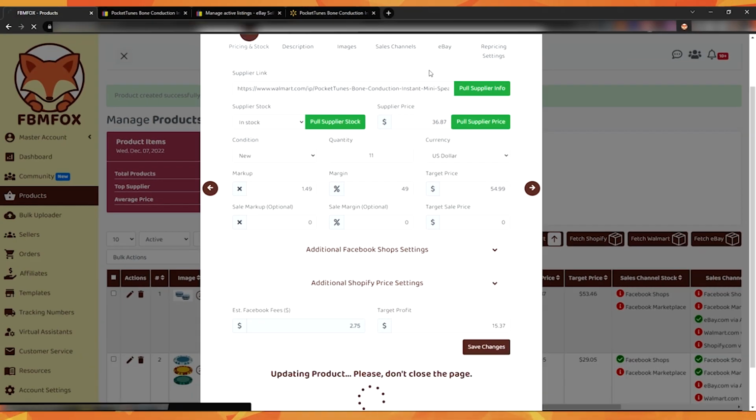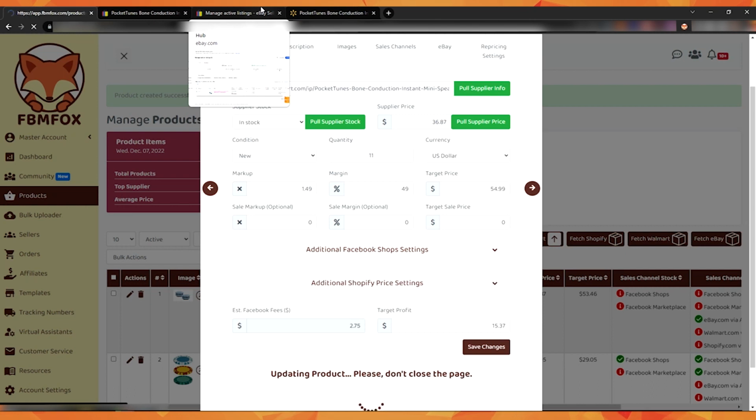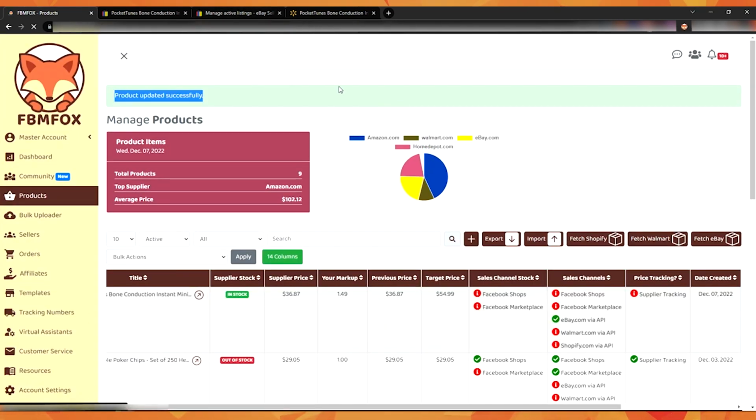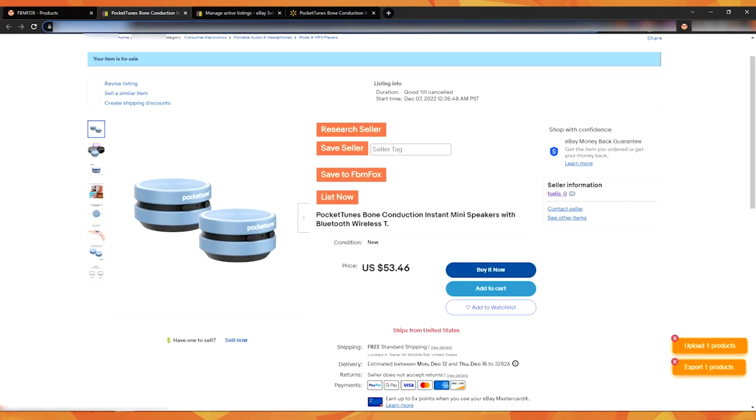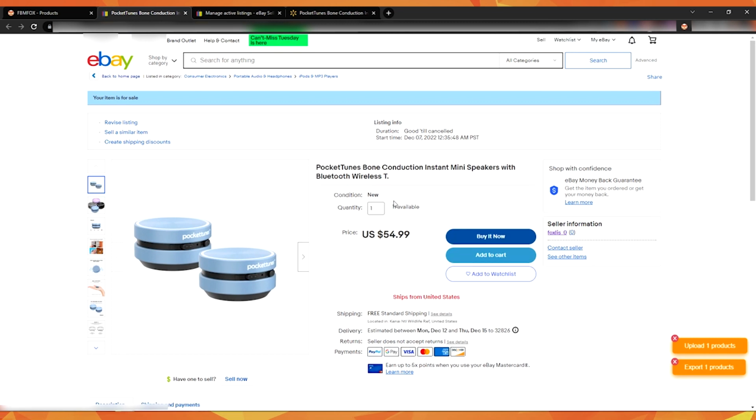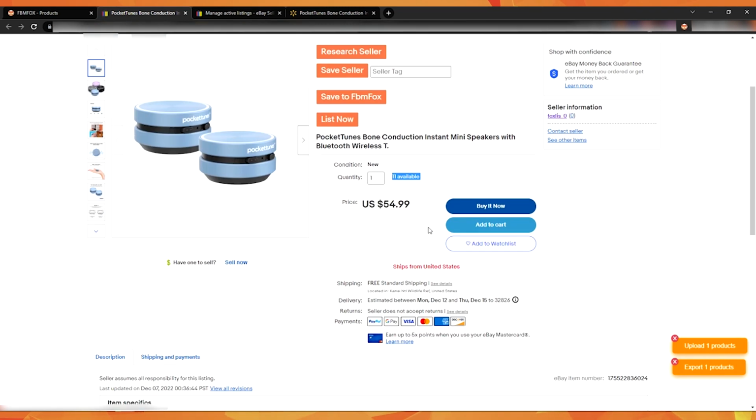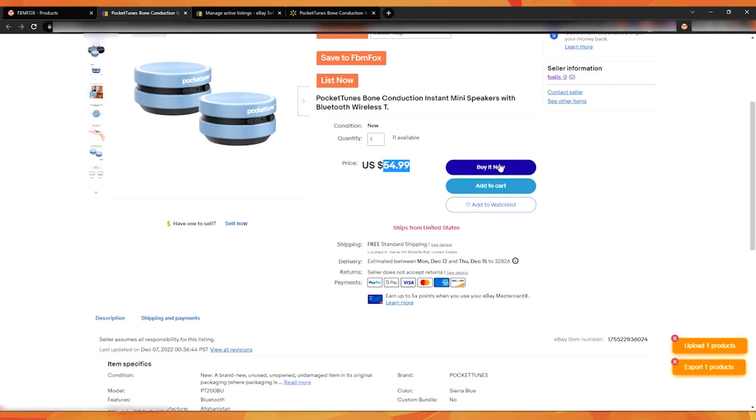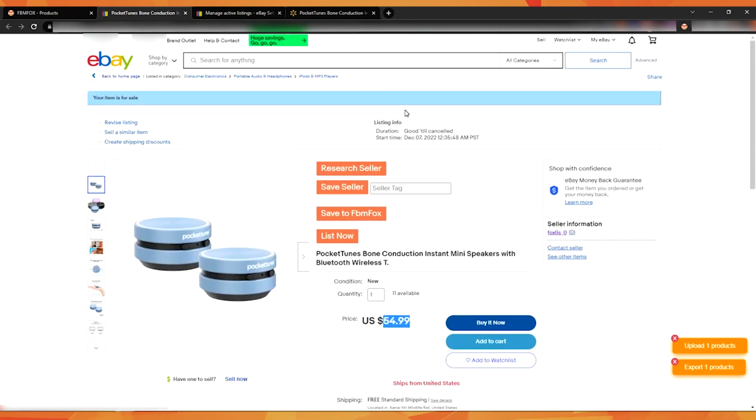We can just hit save changes. Once we hit save changes, these changes will reflect automatically on ebay.com. The way you can see that is to go back to your listing, hit refresh, and you will see now that we have 11 of these available at $54.99, and everything is great.